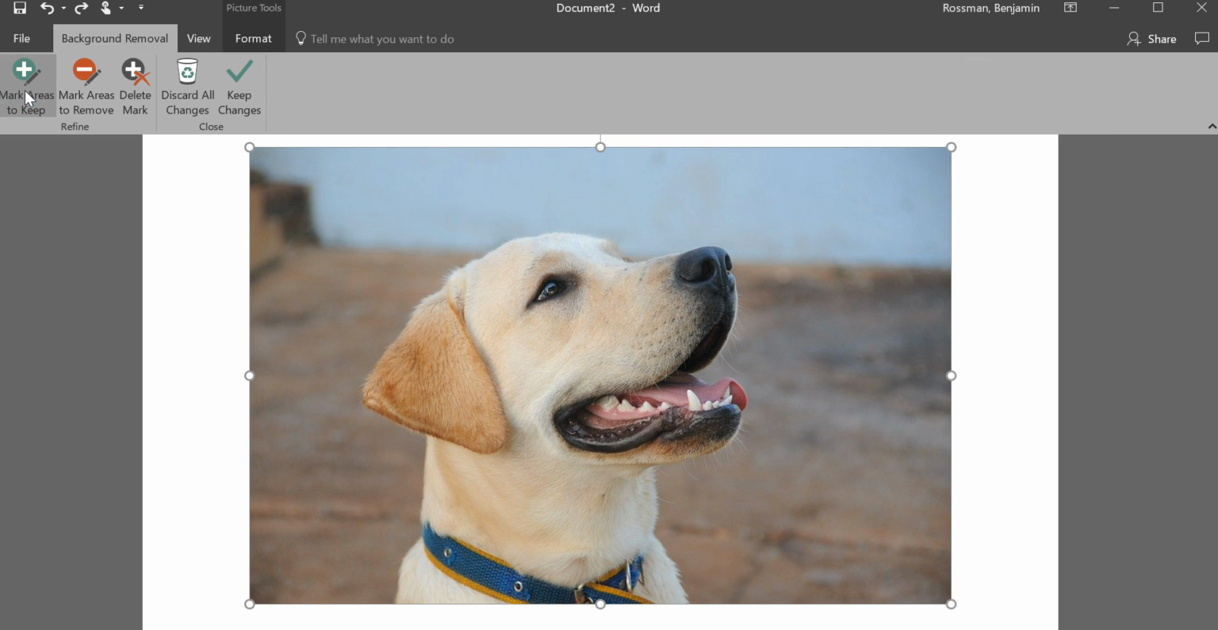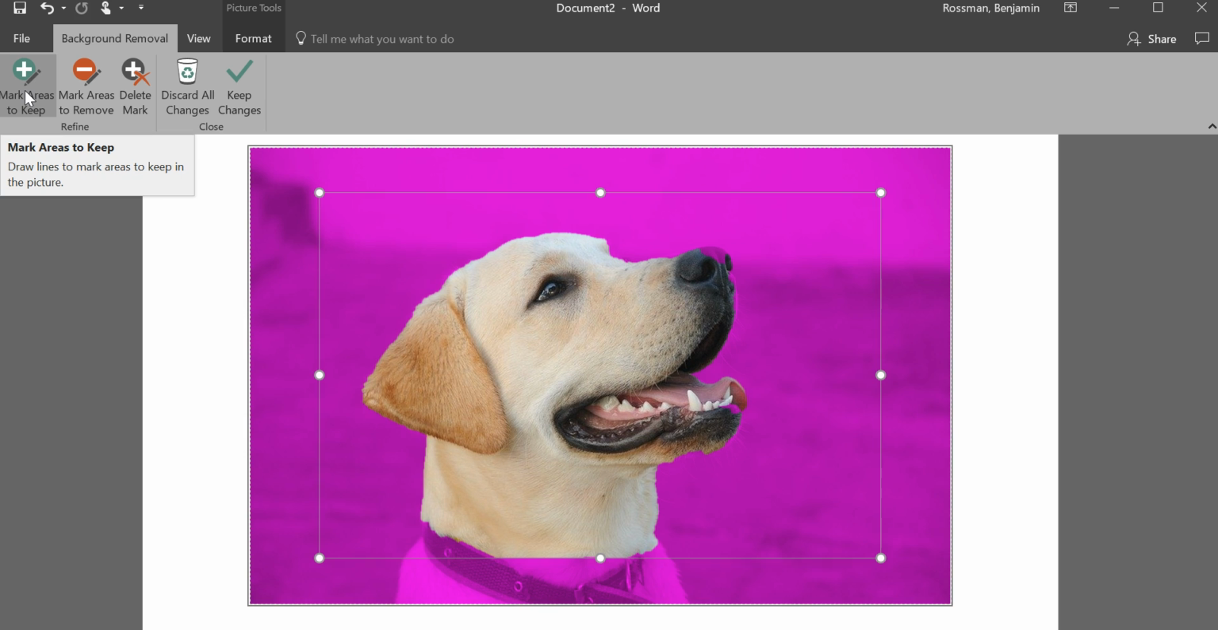Word will attempt to recognize the background automatically. It does somewhat of a good job, but it never really does it perfectly the first try. What you need to do now is resize and fine-tune to specify what is the background that will be removed and what is the foreground or the subject that you would like it to keep. So anything shaded in pink will be removed, and obviously anything with the original color will be kept.